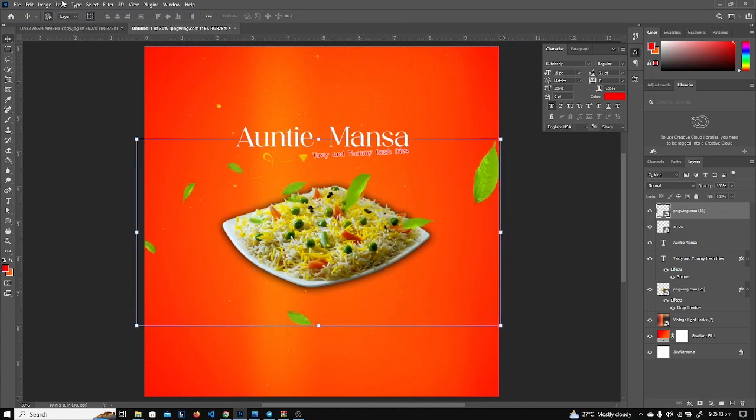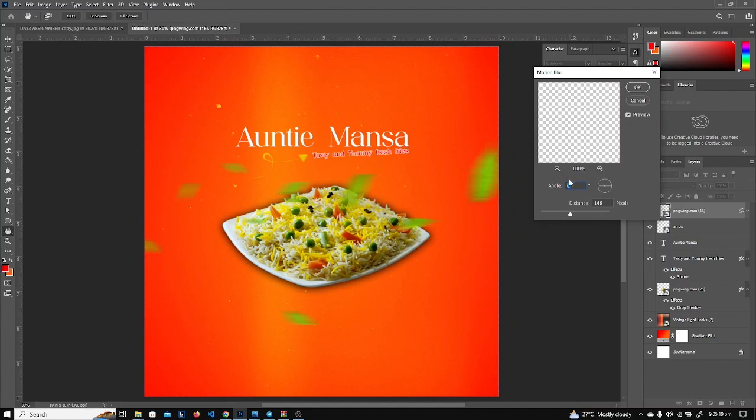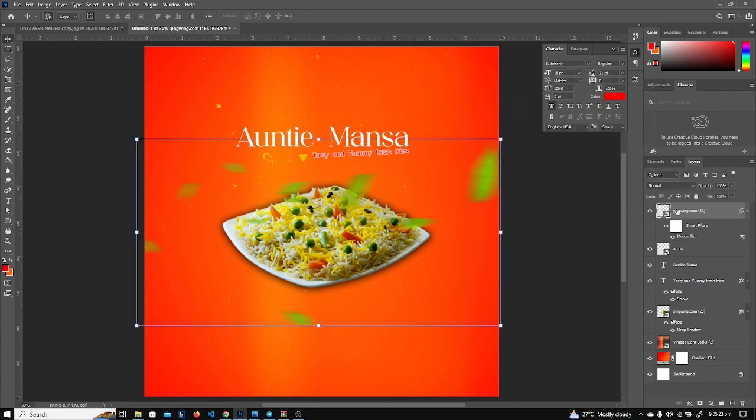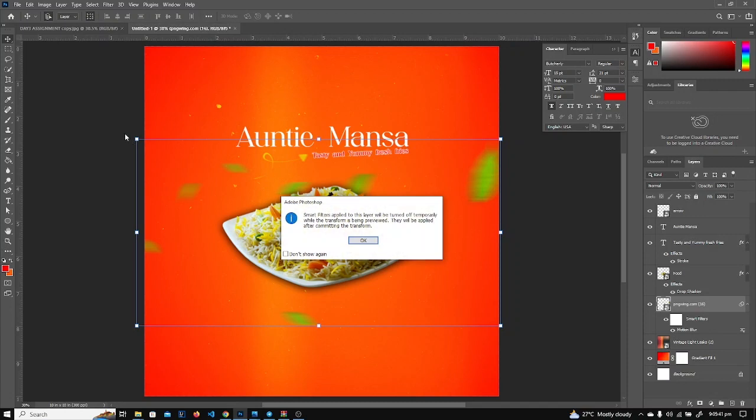All right, so what I'm going to do next is what? I'm going to go to filter, I go to blur, and I go to what? Motion blur, and I think 148 looks cool. All right, and I put it under the food layer. So you can be naming your layers so that you don't get confused. So I'm going to name this layer what? Food. All right, so I'm going to increase the leaf so that it doesn't really show on top.